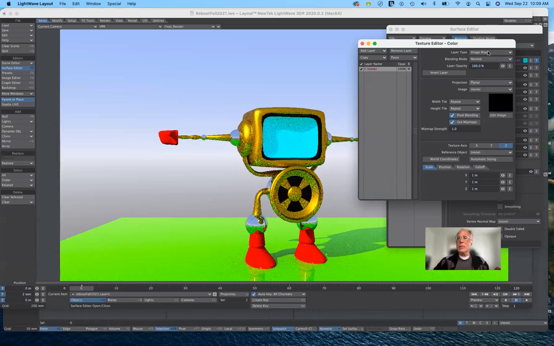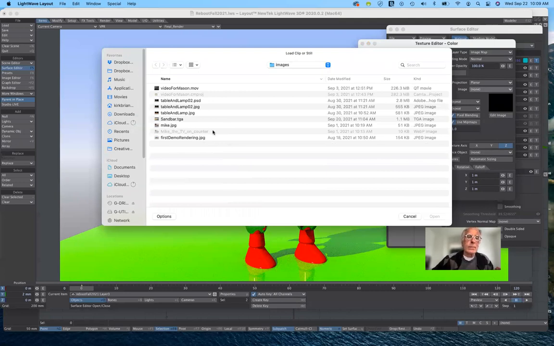The layer type is image map, because we are using an image. The blending mode at the moment is normal. For the projection, under image right here, I need to find my image. So I'm going to go to load image, and I should be able to go inside my folder if things go smoothly. No, I never copied it inside there. So let me just go into the content folder. I don't know why it didn't do it, but I have three different files here.